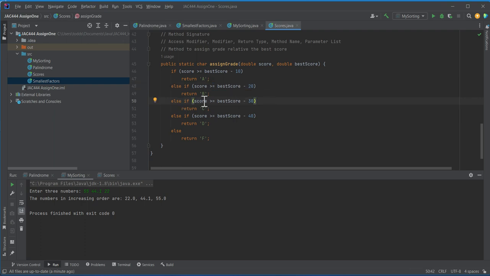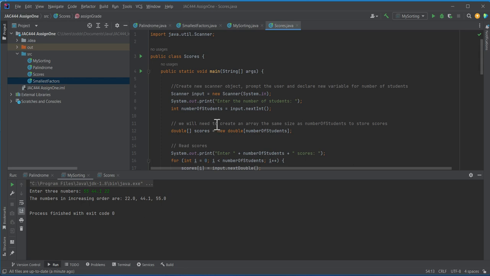So if the student's score is greater than or equal to best score minus 30, then the student gets a C. So in this case, we could have 3 students get 10%, 12%, and 15%, and all 3 students will get an A.